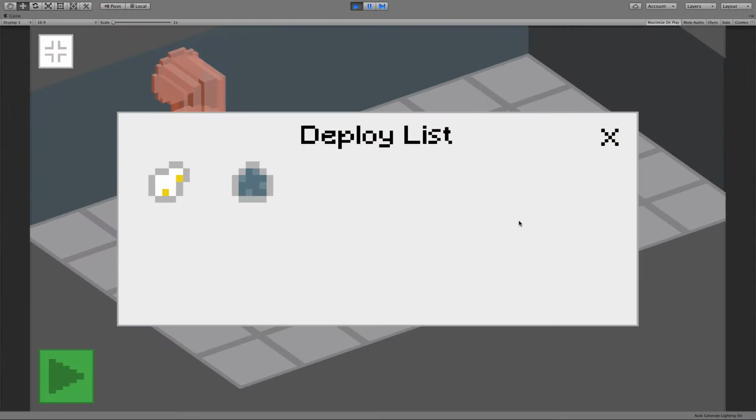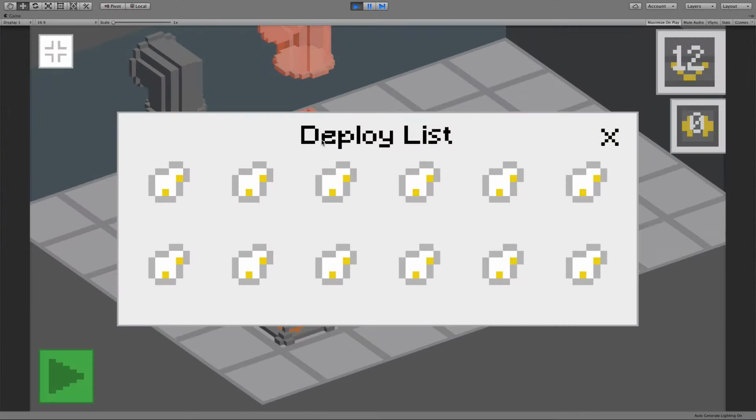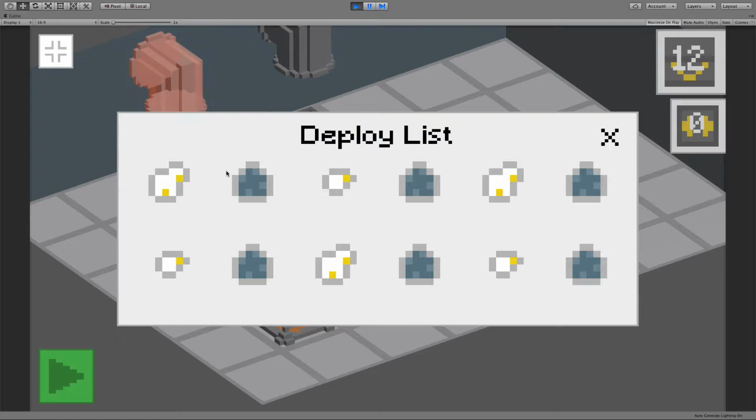Next, I set up a panel to display when the player selects an input pipe. I added a grid layout to this panel, so when cargo types need to be displayed, I iterate over the cargo list and can display the appropriate icon for each item.